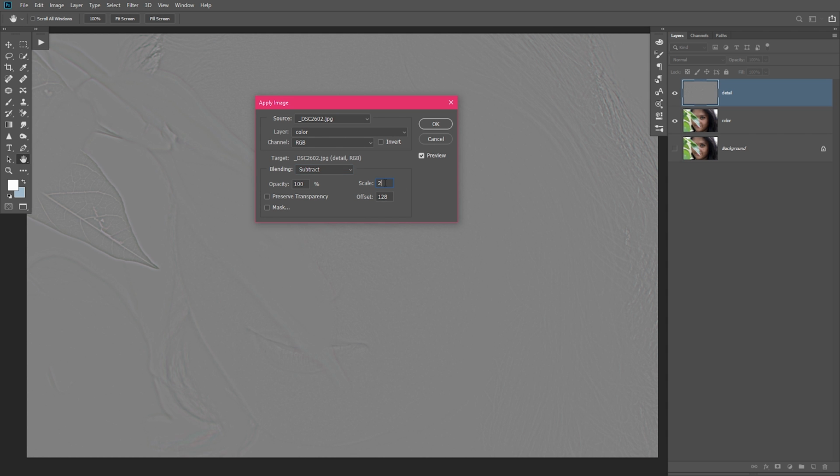Now the scale will be 2, because the scale goes from 1 to 2, and for the skin we are going to select 2. See, the lowest is 1 and the highest is 2. And why offset 128? Because 128 is the perfect gray, so we are taking this 128 offset. Now simply press OK.